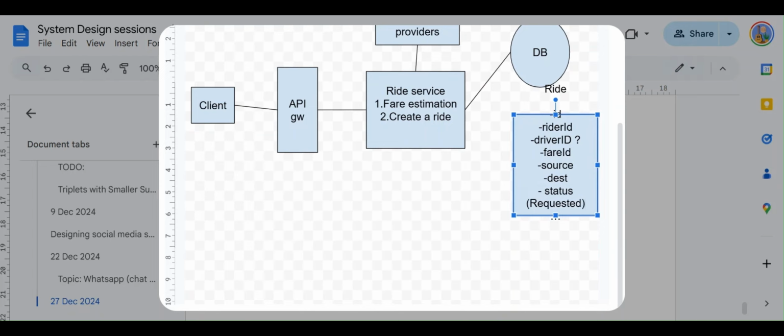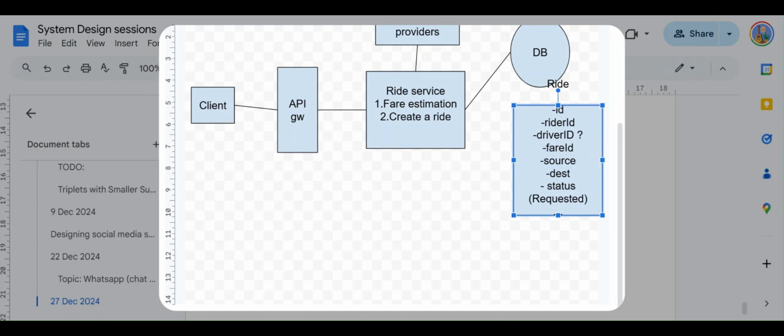So the status could be requested till this point. The driver is not finalized, because we have just requested a driver, right? If it is matched, we could update the status to matched. And once the passenger sits in the car and finally gives the OTP and starts the ride, then we can mention it here as on the way, or in drive. So till this point, is the design clear, what we have discussed so far?